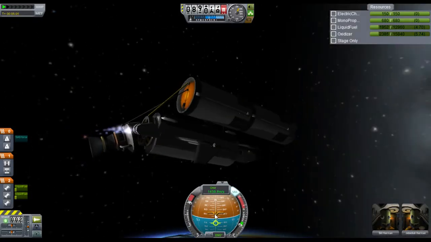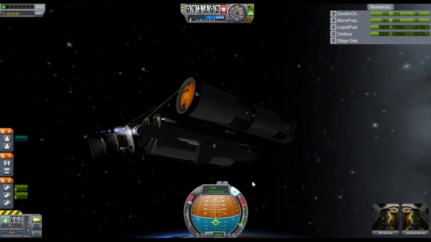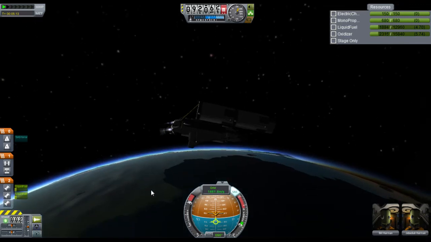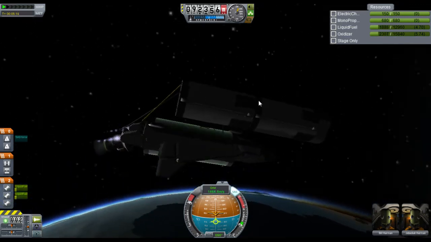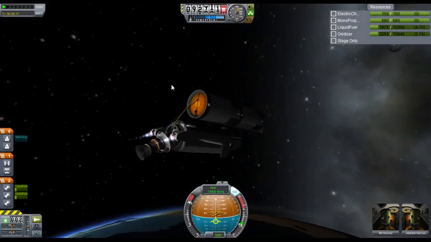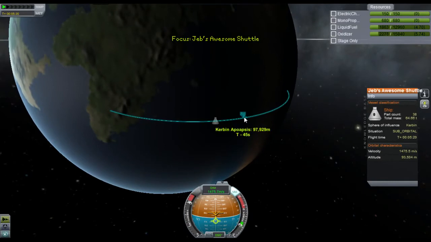Now, don't worry if your nose is pointed below the horizon, because we are tilting our VTOL thrusters anyway. So our direction of thrust is asymmetric from our nose. So just because our nose is tilted below the horizon, doesn't mean that our thrusters are pointing below the horizon. That's one of those weird things you got to get used to when you're designing these shuttles. Okay, so let's take a look here. How are we looking? We're looking pretty awesome.